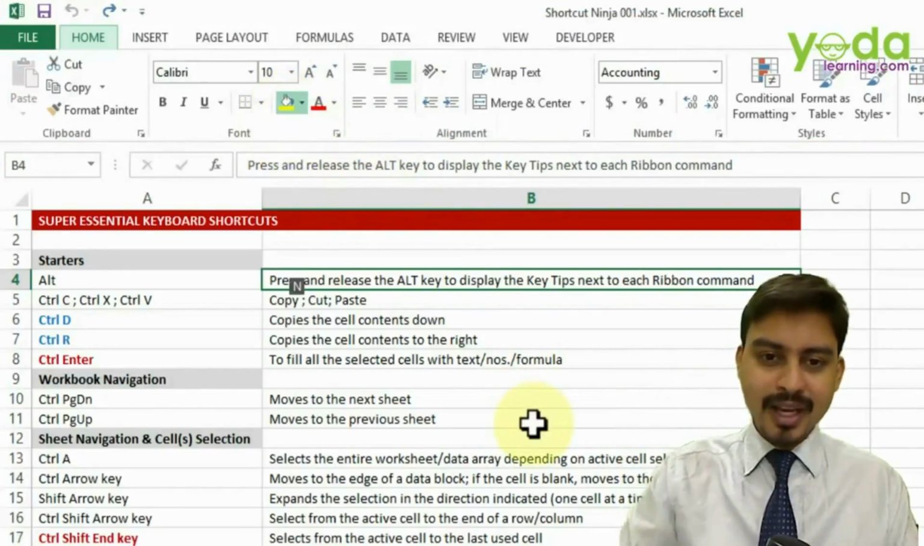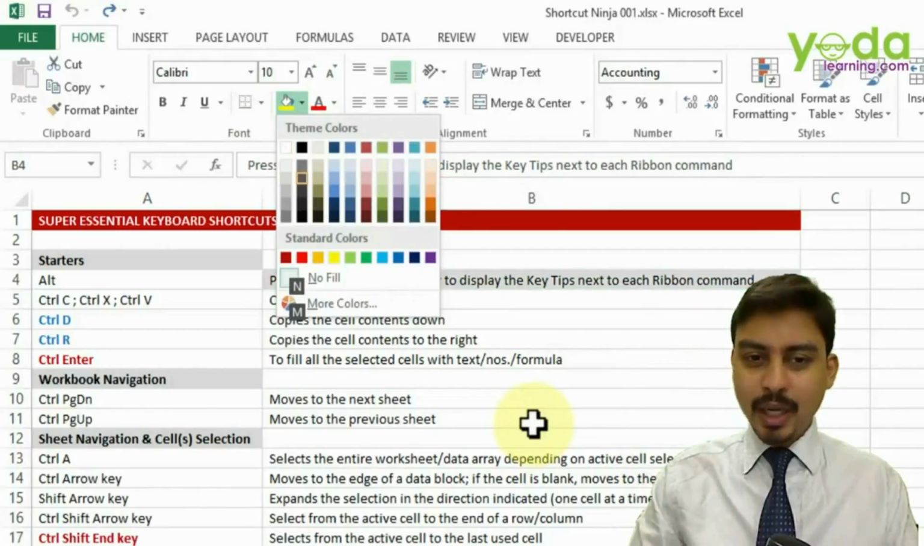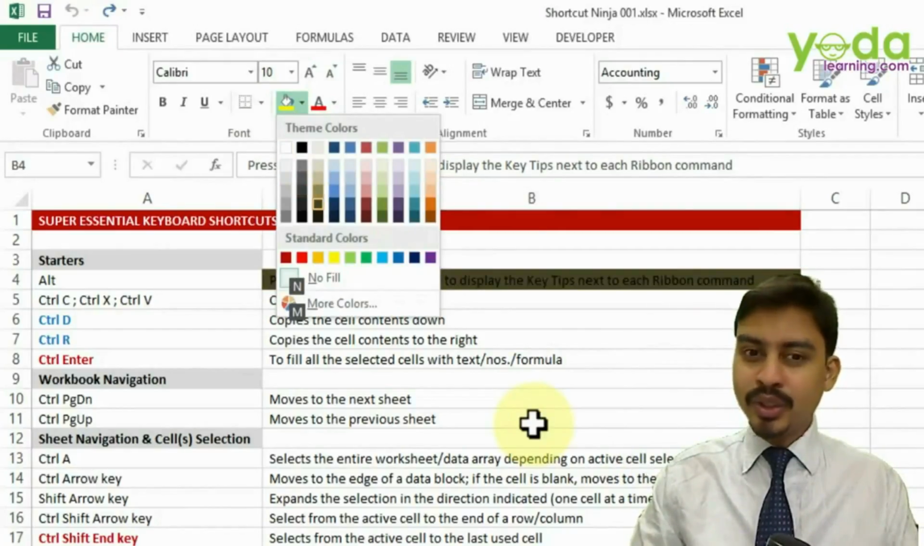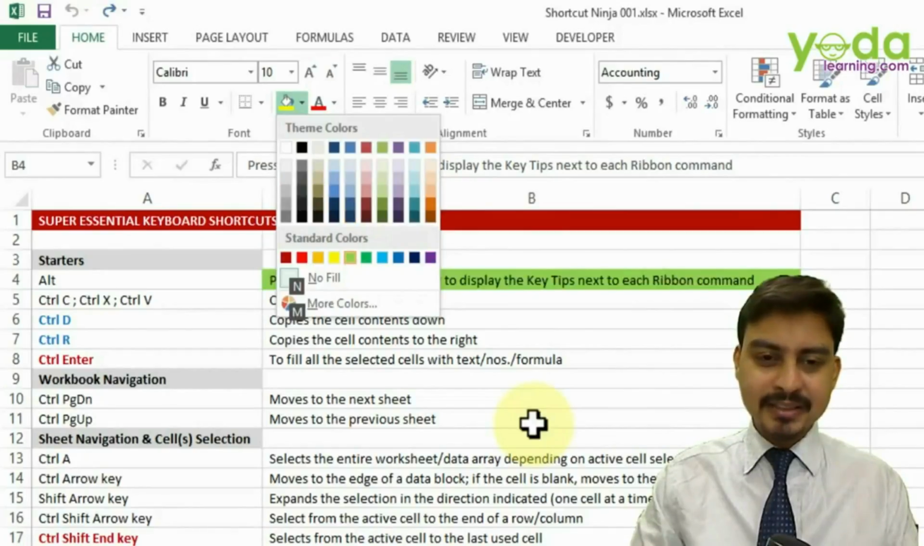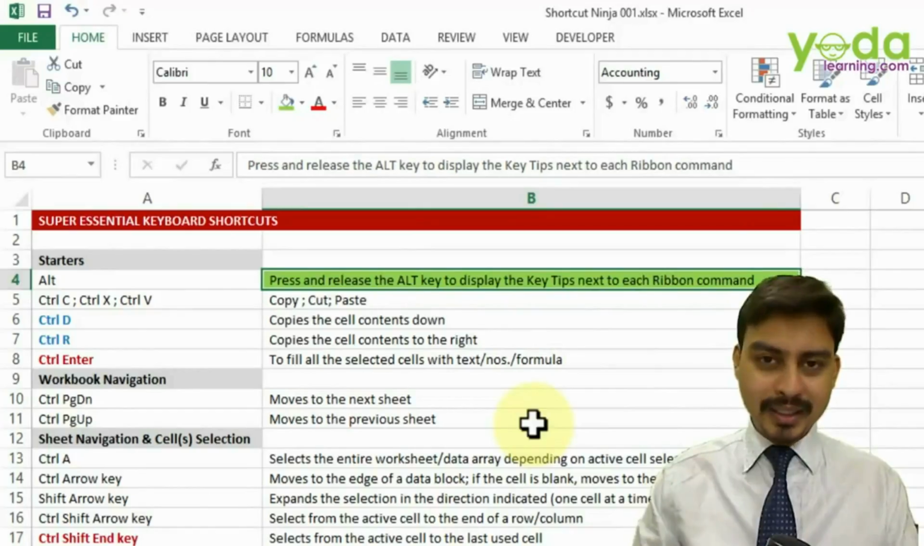So I press H from the keyboard, and what happens, the color palette opens up, and then I use the down or up or right arrow key to go to the favorite color, let's say in this case green, and I press Enter. So this was the power of the Alt key.